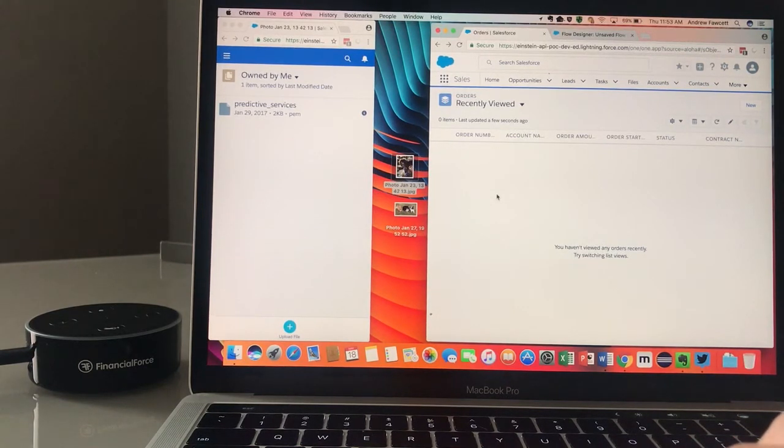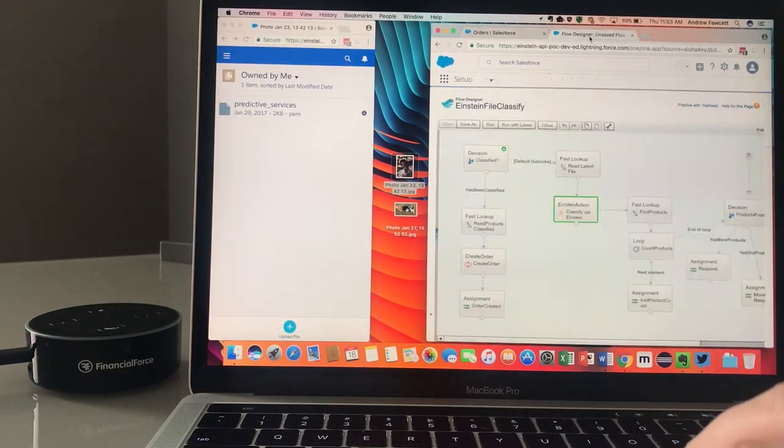So we've got the Amazon Echo device here, and we'll be using that to get the process started and integrate that with a flow that we've previously created. And at the heart of that flow is an Einstein action. And this is an invocable method that we wrote that essentially wraps the Einstein API. We'll take a deeper look at that in a moment.